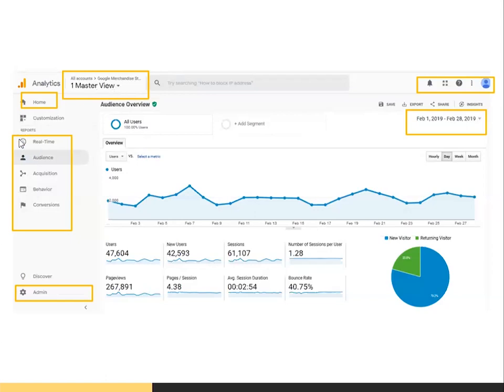On the left hand here is your report. So you have your real-time report. This shows you what's happening in real time on your website. So this can be helpful when you're doing tests. It can also be helpful if you're running a special promotion and you want to see how your traffic is flowing in real time. So this is basically what's happening now.